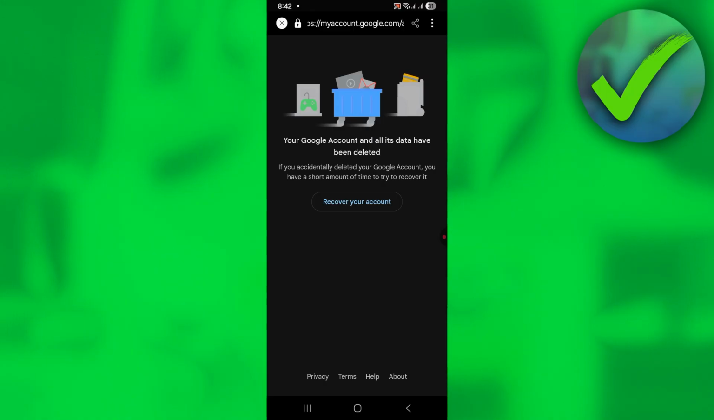So that is basically it. That is how easy it is. That is how to delete a Google account.